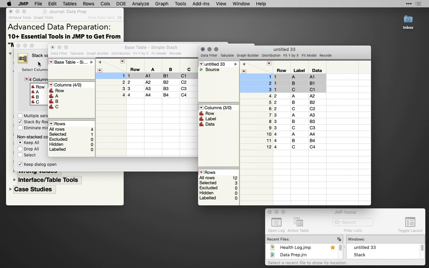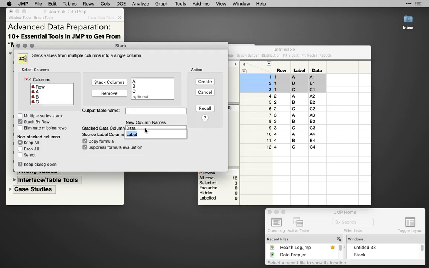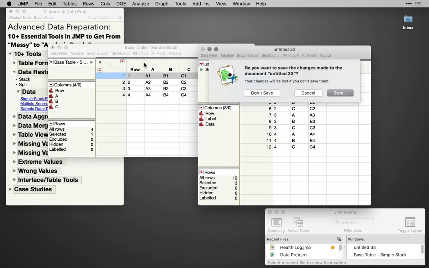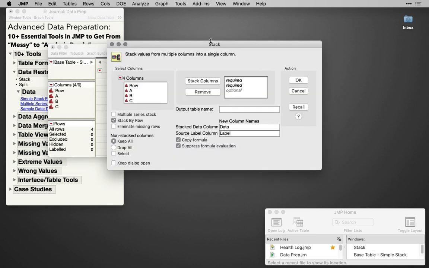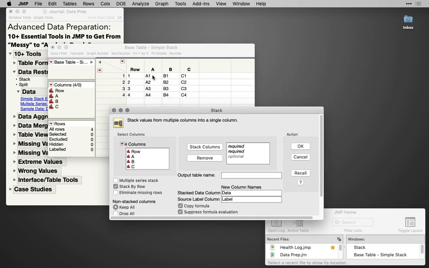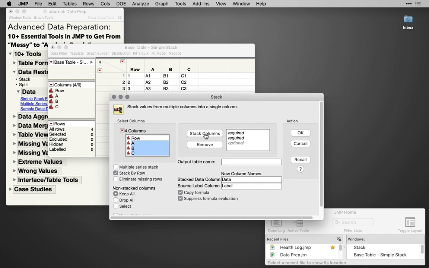Now, label and data are what were specified here. So if these were actually something different, let's imagine, I'll go back and delete this table. Let's do it all over again. I'll go to Tables, Stack. What if we knew that these particular values, A1, B1, and C1, were, I don't know, some specific type of outcome? Maybe they're parts per million of some measurement we have, but of different chemicals. So ppm is the data, and chemical is the label. That's what A, B, and C actually stand for.